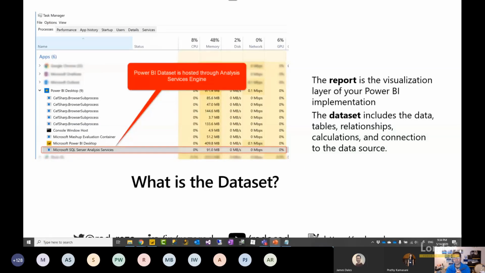A report, however, is all the visualization on top of this: charts, different types of charts, slicers, pages, all of those, which is connected to this dataset. So in fact, we have two objects, a report and a dataset. But Power BI Desktop combines everything in one view, and you think it is all one object. It is not. It is two objects.